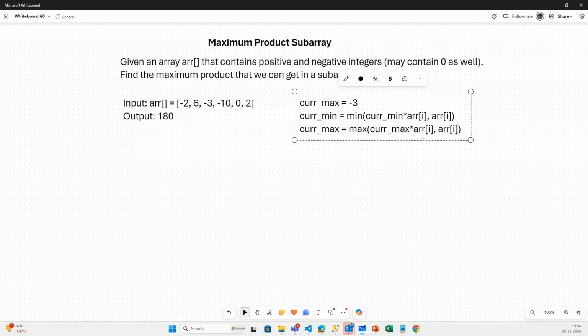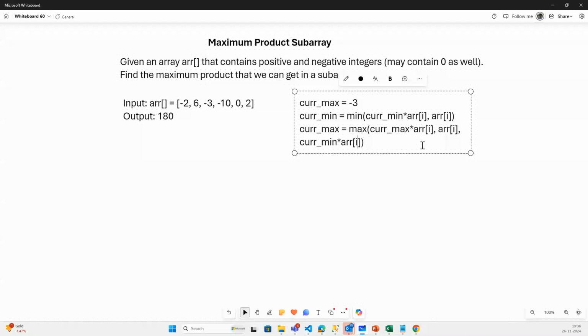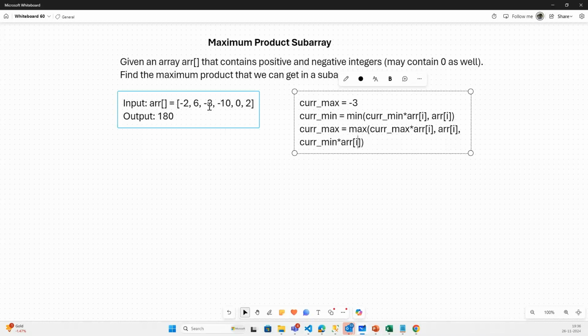But now, in addition to checking these two, I will also check this current min into array of i. Because I have to check if multiplying my current min with the current element gives me a larger number or not at any point in time. This might possibly be larger than these two, and that might become my new current max at this particular index. So that's why I will take the maximum from these three now.